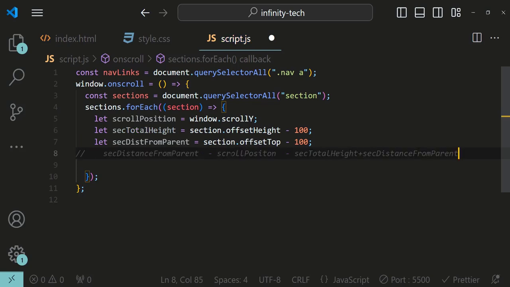So this is the general idea. The scroll position variable should have a value greater than or equal to this variable and less than or equal to these two variables added together, because this value is the starting point of the section and this value is the total height plus the distance from the top edge of the window. So the scroll position has to be between these two values.